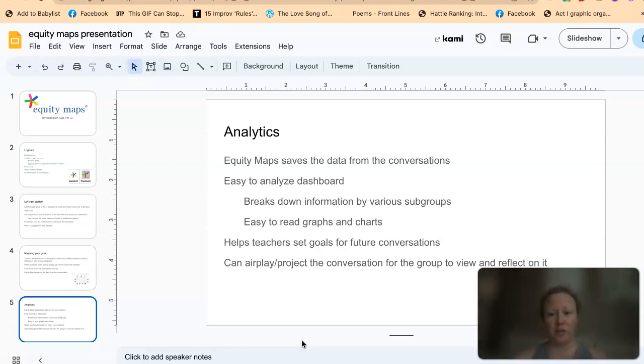So you can share this. It's not sharing a student name. It's not sharing a picture of the student, but it's giving students a graph talking about who's talking when.